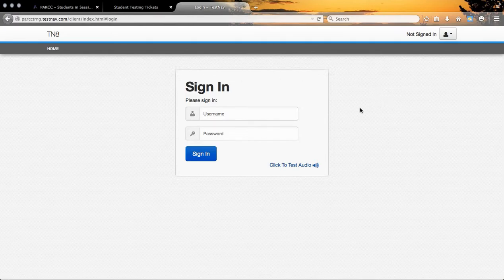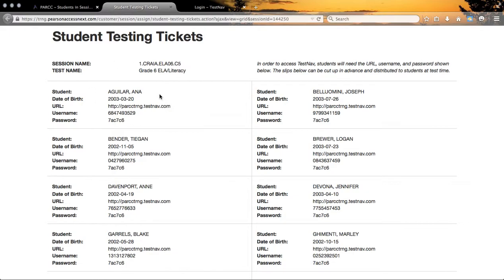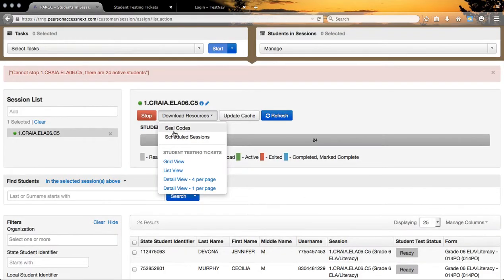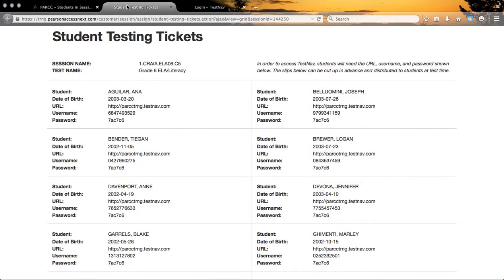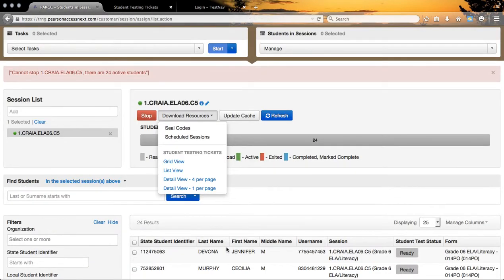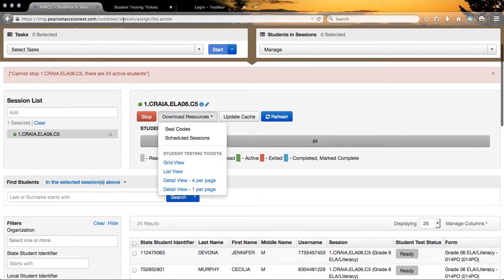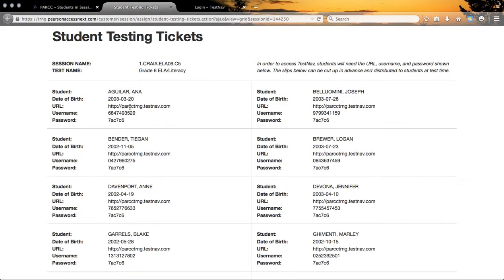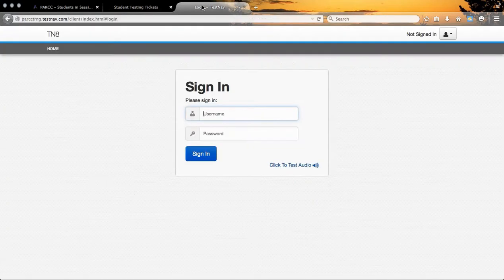All right, so students are going to be taken to a page where they sign in. And remember when we looked at Carrie's tickets? We're going to use Anna Aguilar, and we're going to log in as her, because now Carrie's session is live, and it's basically waiting for Anna, down the list somewhere, and Anna's going to need to log in. So we went to this website, we're going to type this in, and then we're going to type this in.